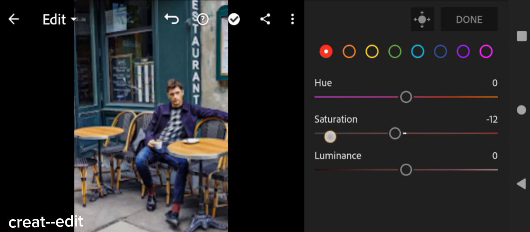Red. Saturation -30. Luminance -10. Orange saturation +10. Luminance +20.